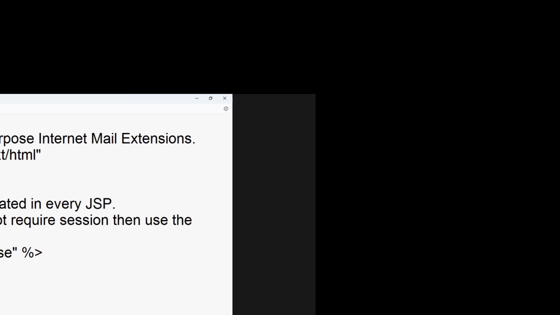Next, write it. If we set false to the session attribute, then it does not allow access to the implicit session object.